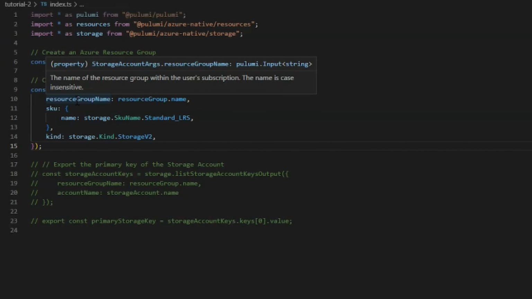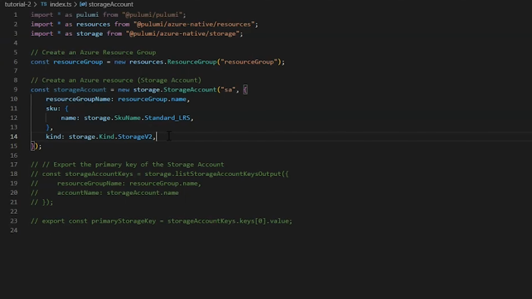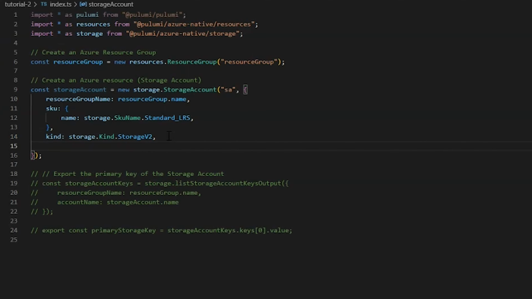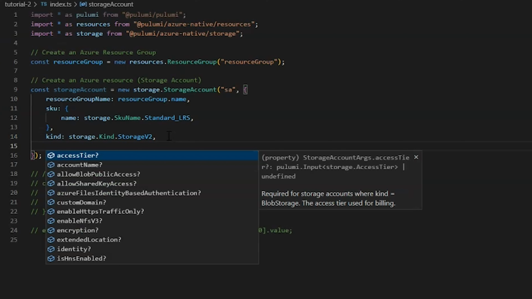We can see the other arguments here, such as SKU and kind, relate to how you can control the storage account in the cloud. And there's a ton of other properties here too that you can list. If you're in VS Code, hit Control Space to see them all.